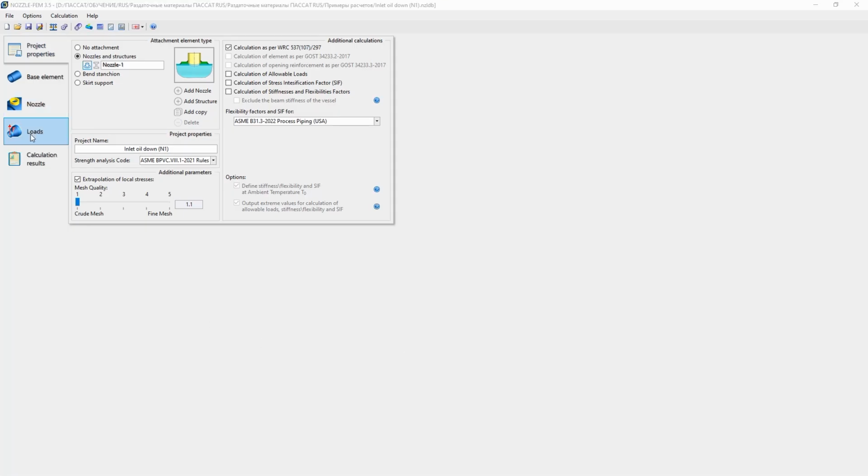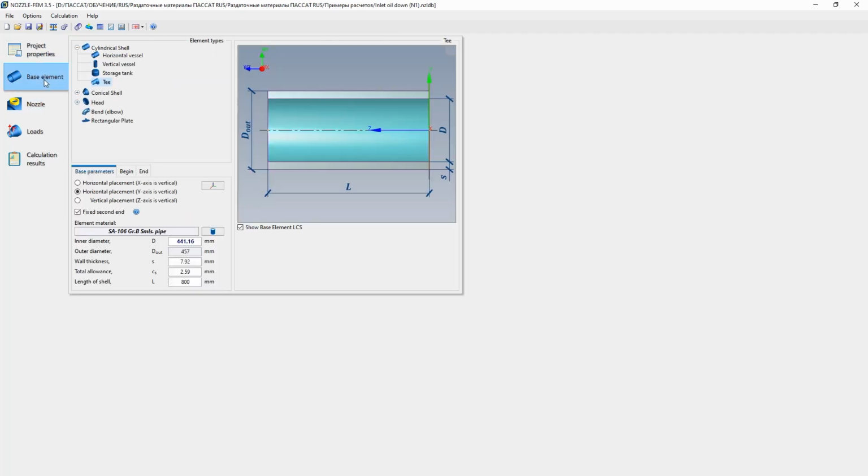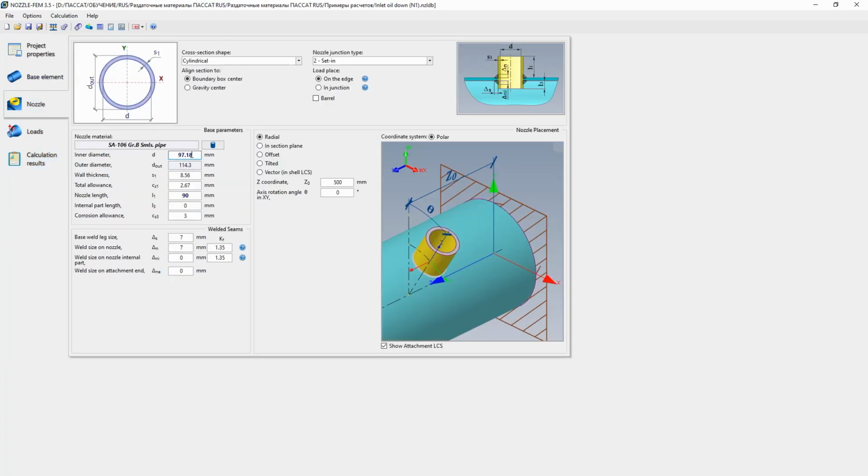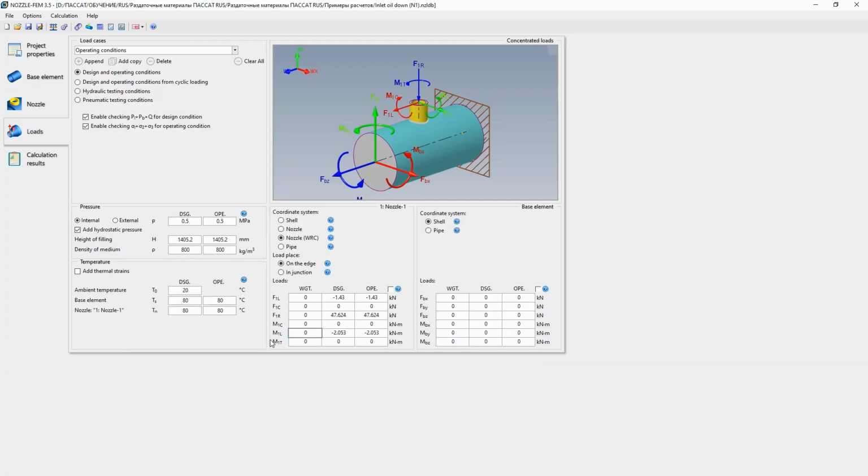In the nozzle FEM program, we refine some parameters, such as mesh quality, for example, to activate the calculation of stiffness and flexibility. At the same time, we exclude beam stiffness, which is already taken into account in the PNAE. In the base element, we see lengths between support and flanges. The characteristics and loads on the nozzle are the same as in PNAE. And after that, we do the calculation.